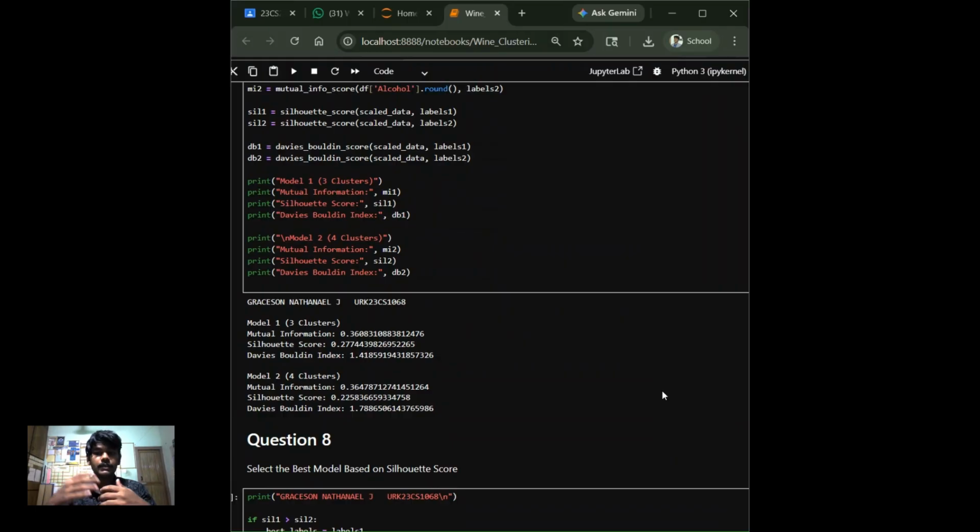The silhouette score measures how well the clusters are separated, and higher values are better for clustering. Next, the Davies-Bouldin index measures cluster similarity, and for that a lower value is better. It's completely opposite to the silhouette score. So these metrics compare the quality of clustering.